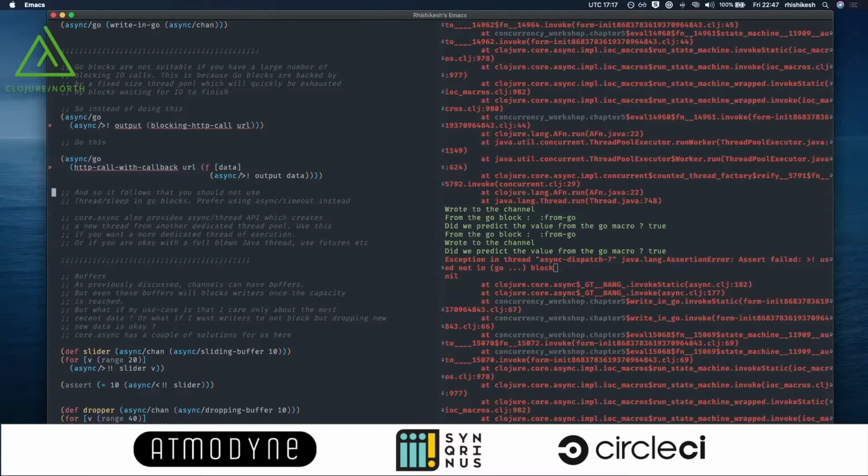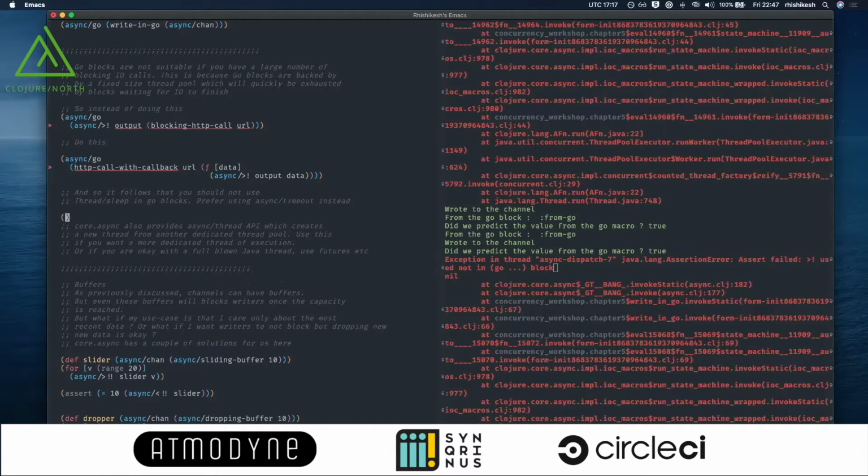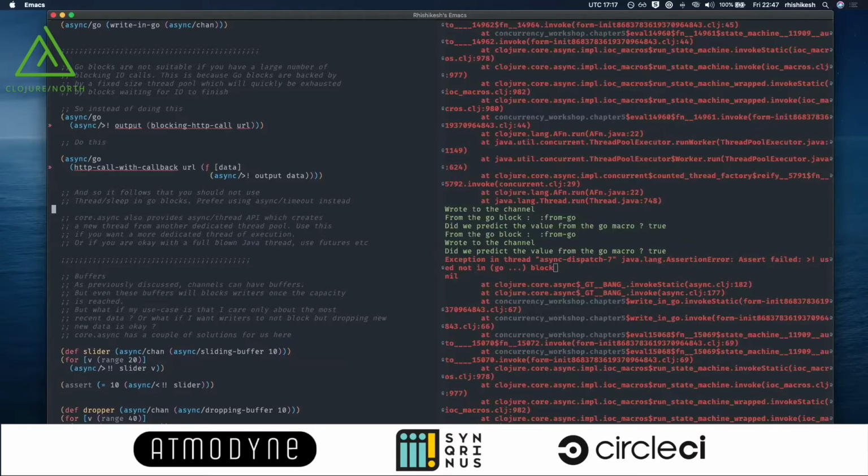So then it follows that you are not supposed to use thread sleep in Go blocks, because thread sleep will again essentially block the thread and no other Go blocks can execute on that thread. So what you should do is you should prefer an async timeout, because again, that will return a channel which you can do stuff like this. So basically you can do this, right? And this is essentially similar to doing a thread sleep, but this is how you would use it inside a Go block so that the underlying threads are not blocked.